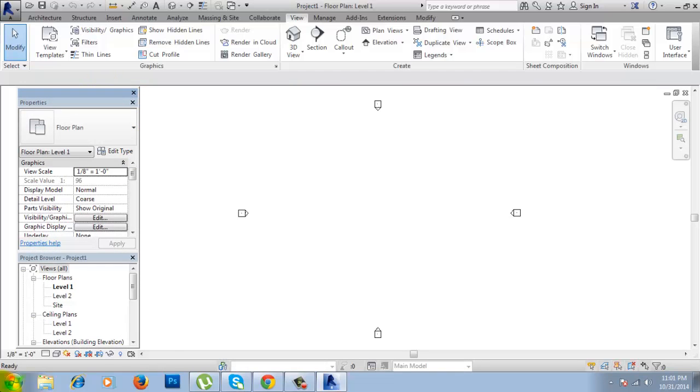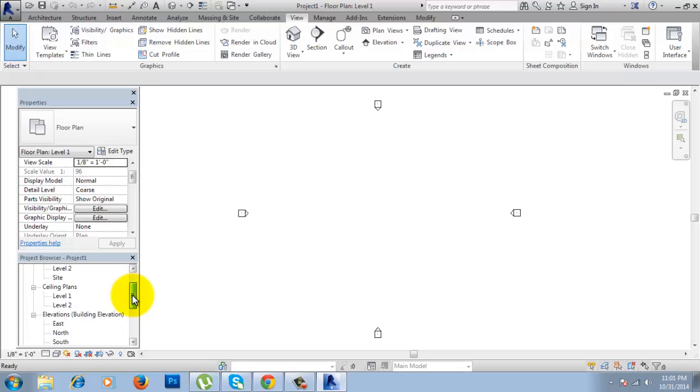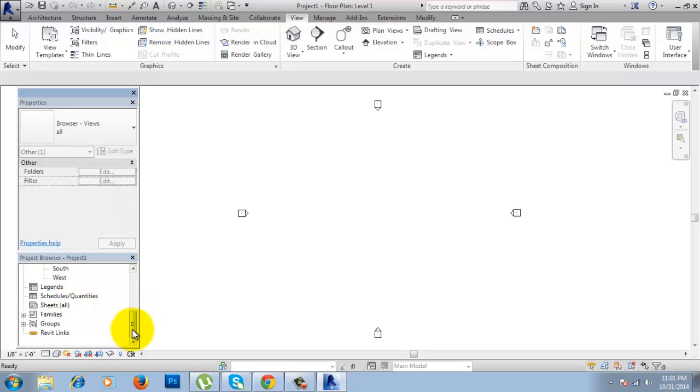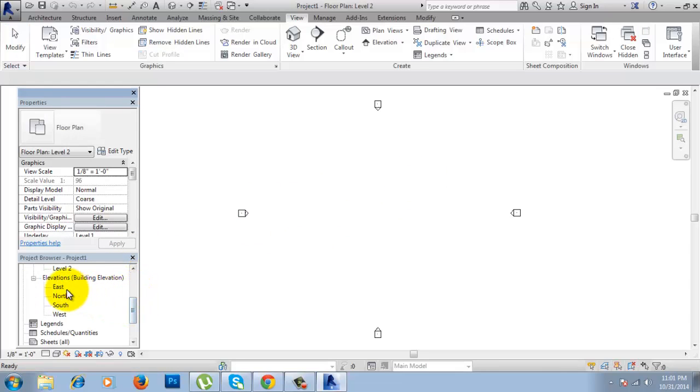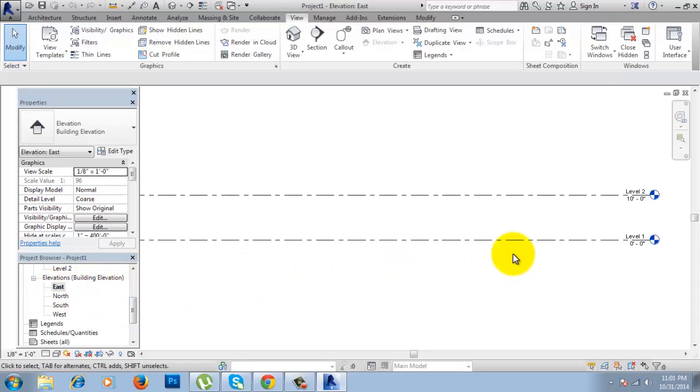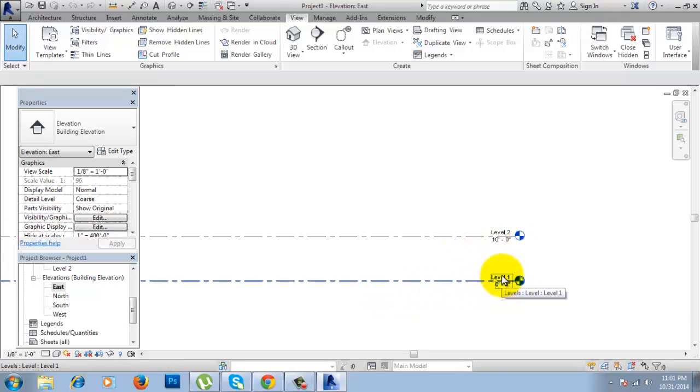With the help of the properties tab, you can set the project types. You can see here display model, detail level, all the parts are there. In the project browser you can see floor plan, ceiling plan, elevation, legends and schedules. If you want to see the floor plan, you can press it. If you want to go to level 2, it will go directly to level 2. And if you want to check the elevations, if you go to elevation here, you can see the levels are there: level 0, level 1 and level 2.